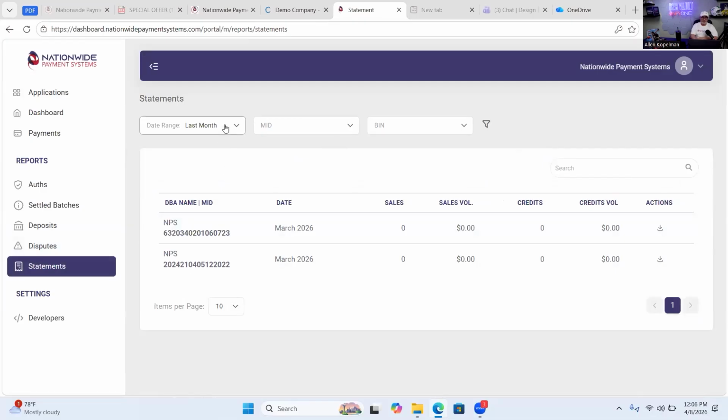Merchant statements are right here. You can do custom. You can download them. If you have multiple merchant accounts, you can switch between accounts.